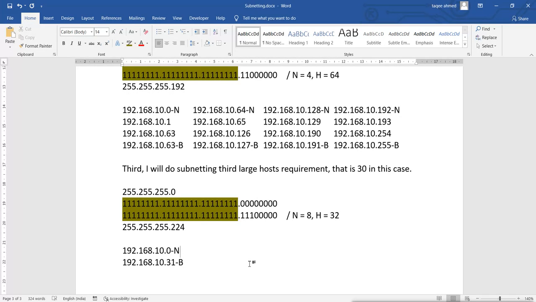The next block will be 192.168.10.32 will be the network address, and then it will go up to 192.168.10.63. Now when you add more 32 into 32, it will become 64. That means 63, and that will be the broadcast address. This is second block.